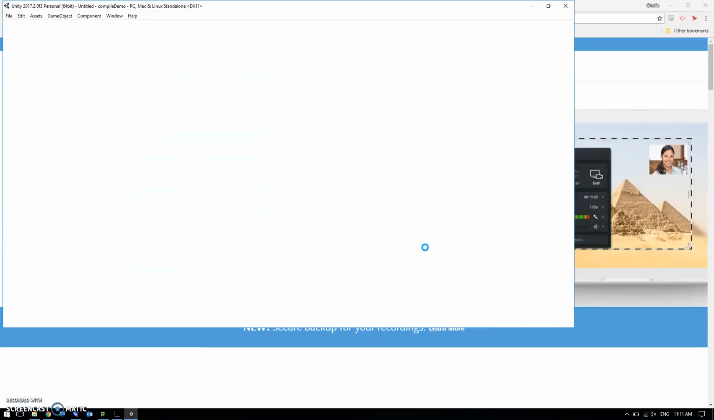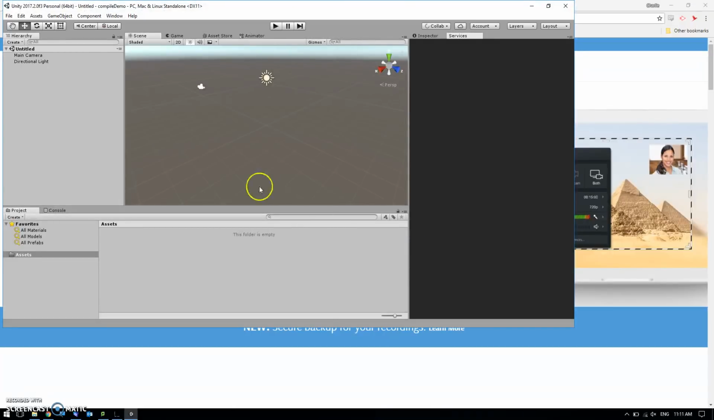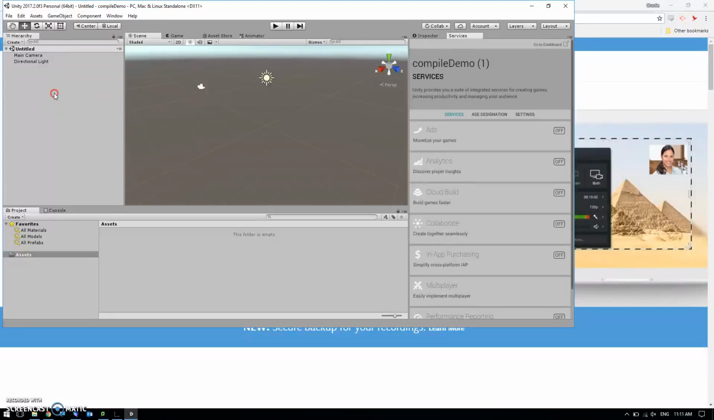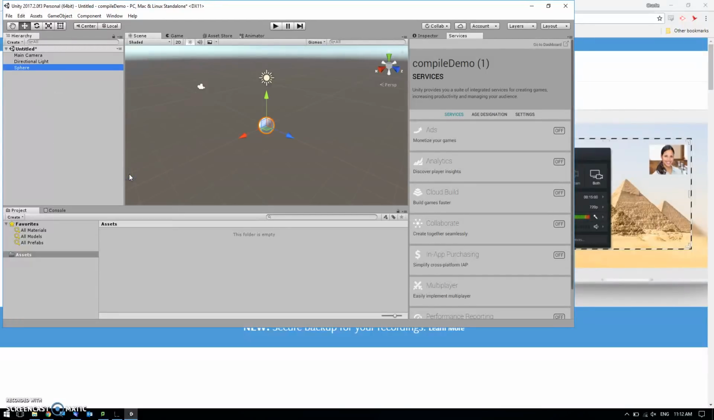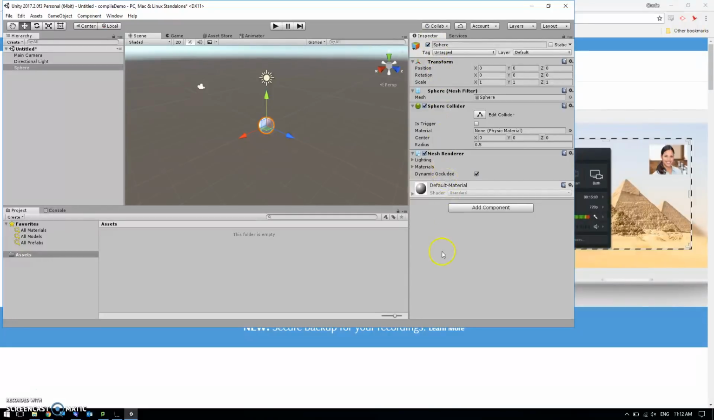So here we are in Unity. The easiest thing we can do is add in a 3D object. I'm going to add a sphere, and there we can see a sphere. I've still got it highlighted. Go over to the inspector, which is all the properties of the sphere.